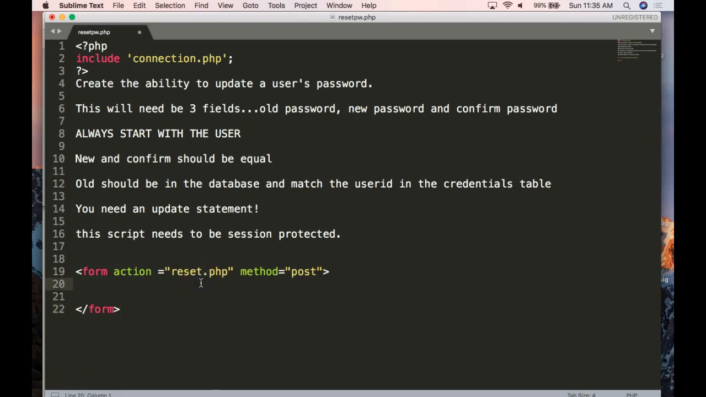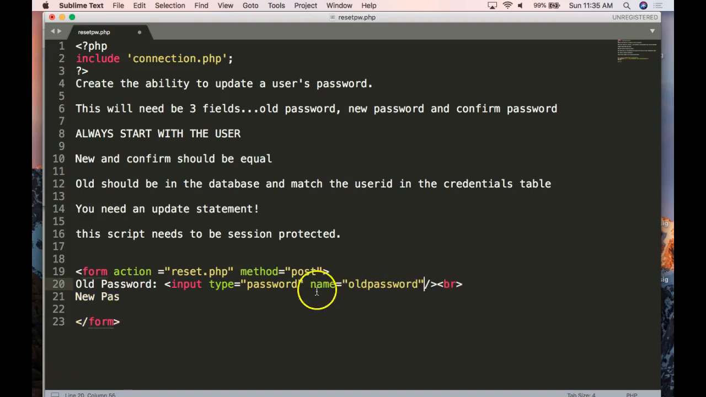And what we'll do is we'll have something like old password, and then input type equals password. I know it can be frustrating with that, but name this old password. We've got to be sure we name this something obvious so that when the data comes in, and then we'll have a new password, we'll know the form and the value that the variable holds, and therefore we'll know what to do with it.